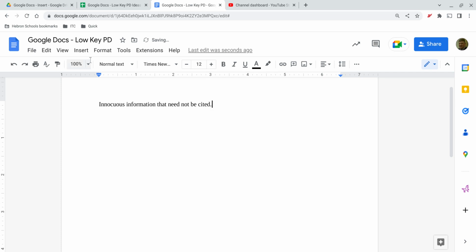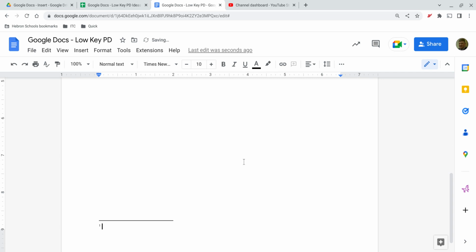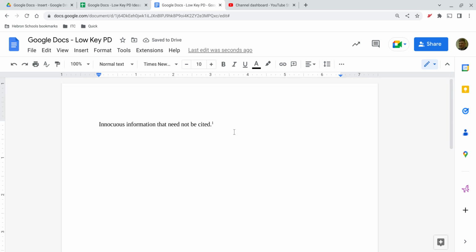So you type your information, and then you go to Insert Footnote, and you'll notice that it provides me with a footnote and a nice little line above it indicating that this will be at the bottom of the page, a space separated just for footnotes. All right, and it even has the little superscript footnote indicator.